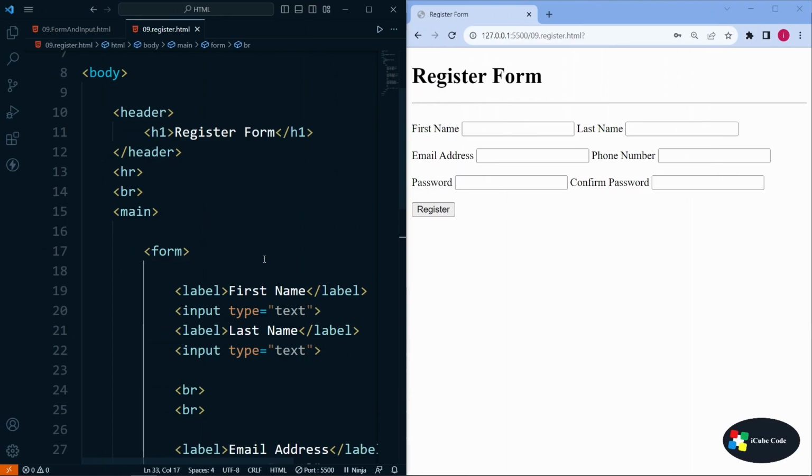So this is about forms and input. We saw how we can create a form, how we have the different types of inputs, and how we can create a simple register form.